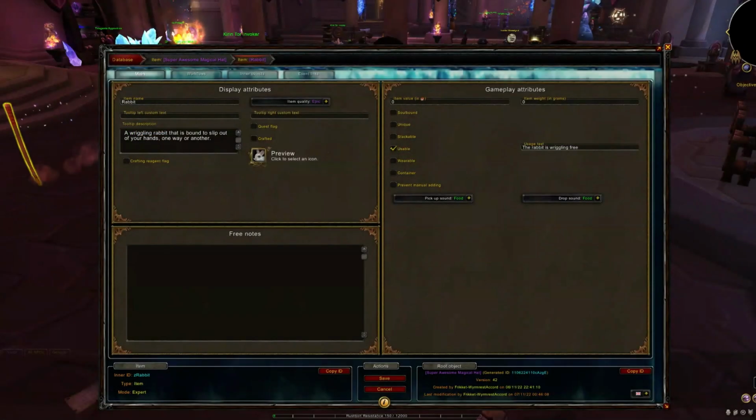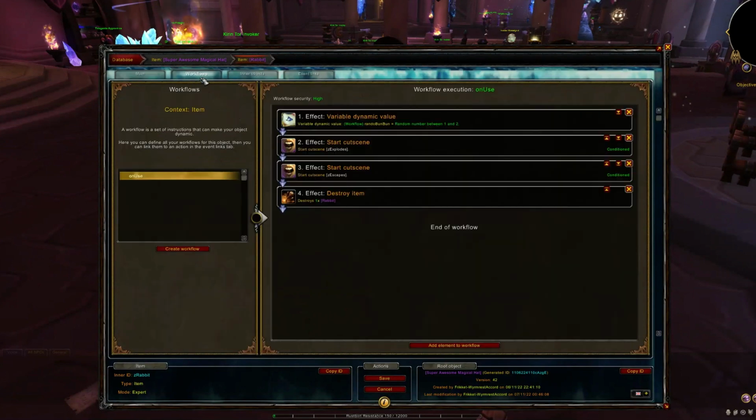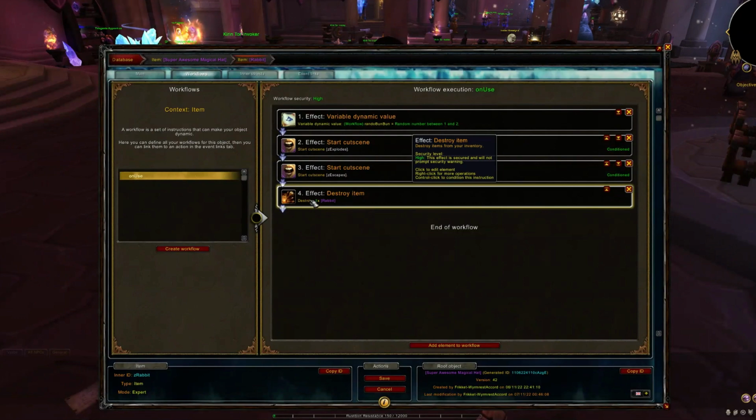You will notice that the rabbit object looks just like the previous screen. It can have its own workflows and inner objects. The Workflows tab looks similar to the hat. We generate another random number, this time between 1 and 2, and start a cutscene based on whichever number the variable ends up being. One element that is here that was not on our outline is the Destroy Item element, which removes the rabbit. This makes sense, since the rabbit has either escaped or exploded.